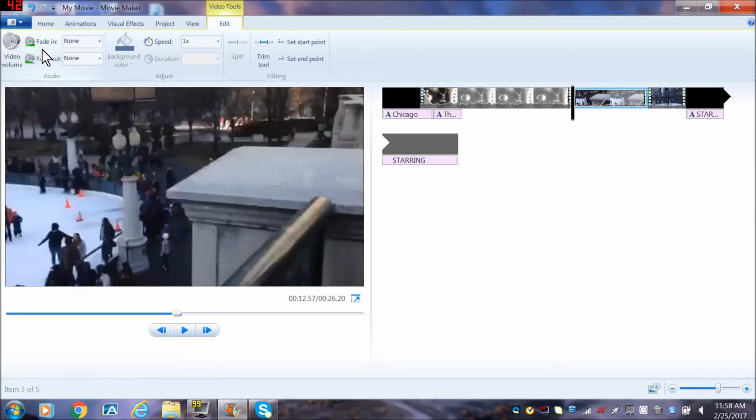You can also change it so your volume will fade in or out if you wanted to, and you can choose slow, medium, or fast. If you want your volume to come in fast, just click that. And if you want it to fade out, you can do one of these options by clicking how fast you want it to fade out. You can also change your video volume here. If, say, for some reason there's somebody yelling and it's really loud in your video, you can just turn down the volume.